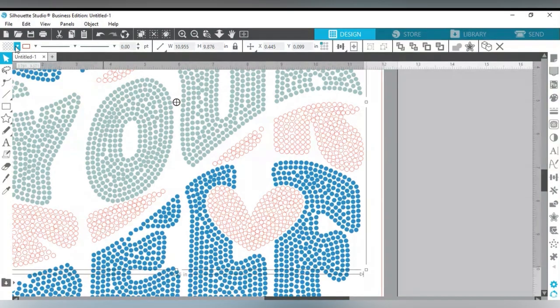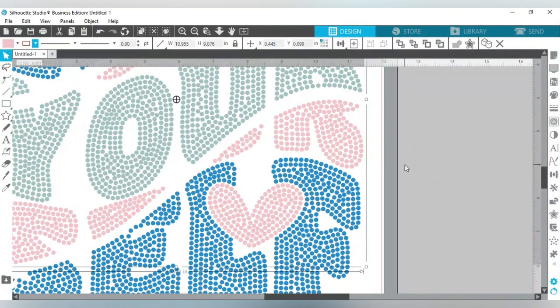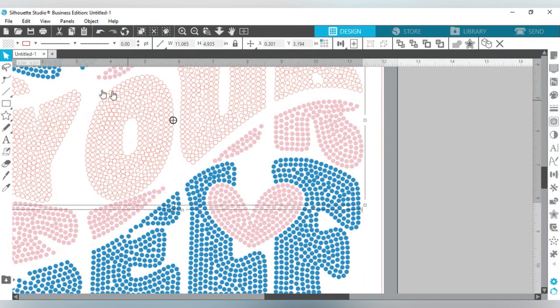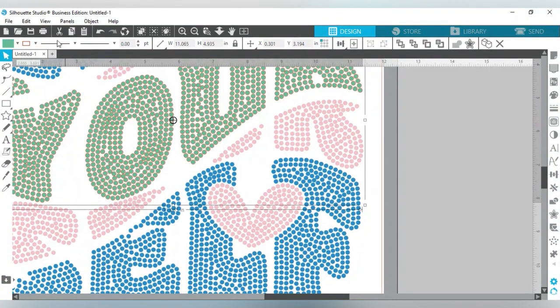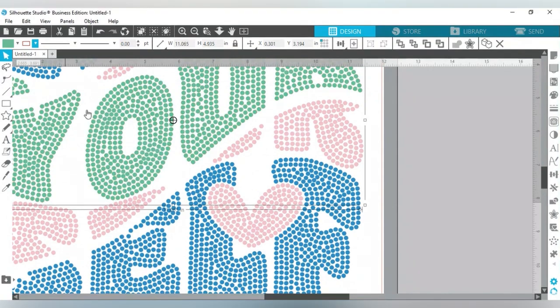Then I am going to go ahead and put the color back, take off the line. Okay, then I'm going to do the same thing for the green. Make a compound path, check to see that your stones are okay. Then you are going to change the color back to green, and then you're going to take the line off.